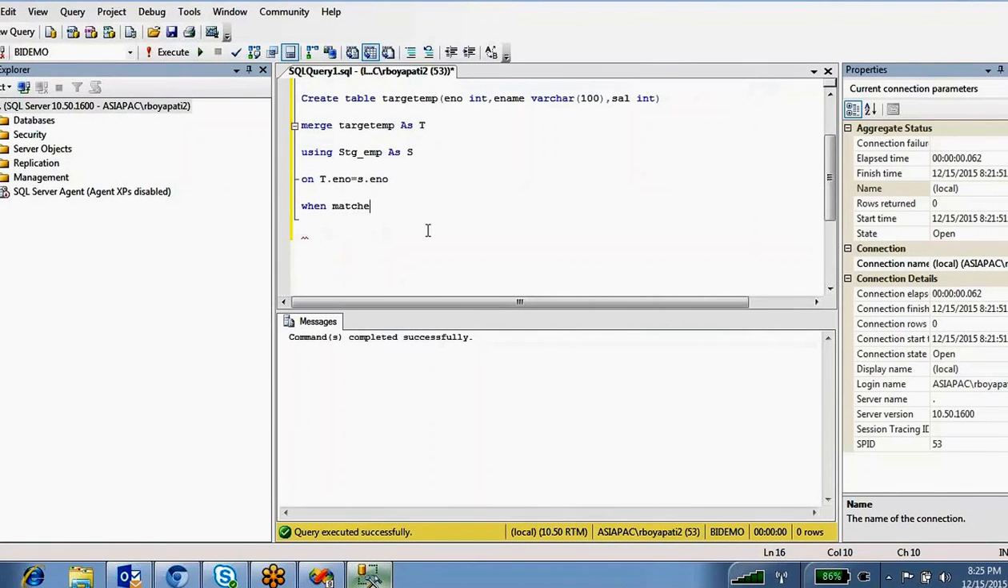Okay, when matched, then update, right? That record is existing. Matched means the employee number coming from the source, sorry, you have to put source. If that is existing, then when matched, then update. What table are we going to update? This target table. Update set t., which column are we going to update? Employee name equal to source dot employee name.